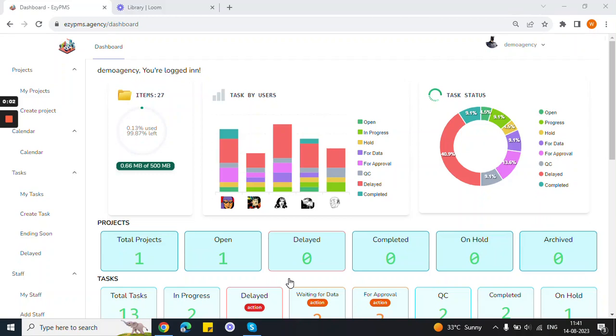So I'm here to show you how to create the task in ezyPMS system. In the previous video I showed you how to create the project in ezyPMS system, and today I'm going to show you how to create the task in ezyPMS system.